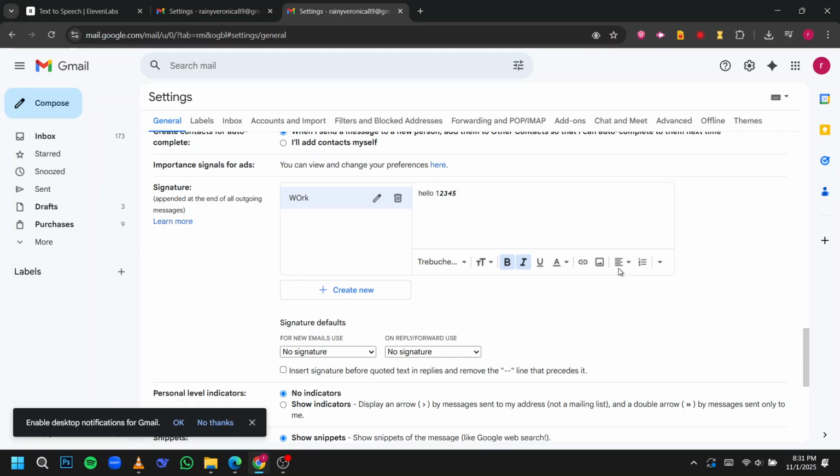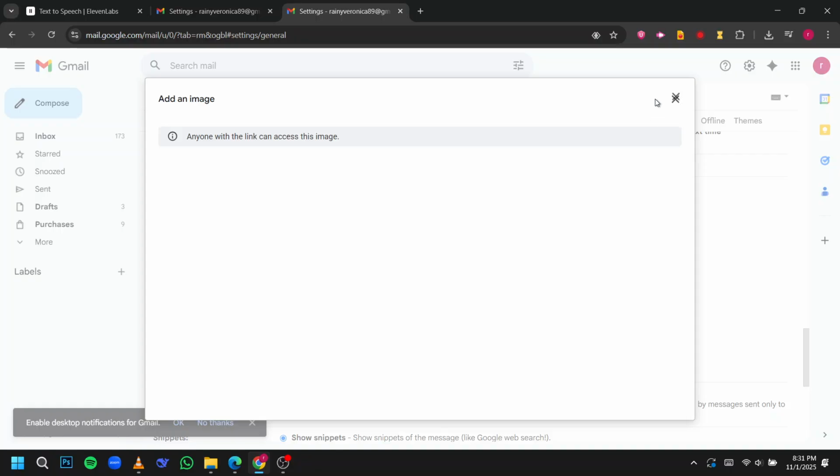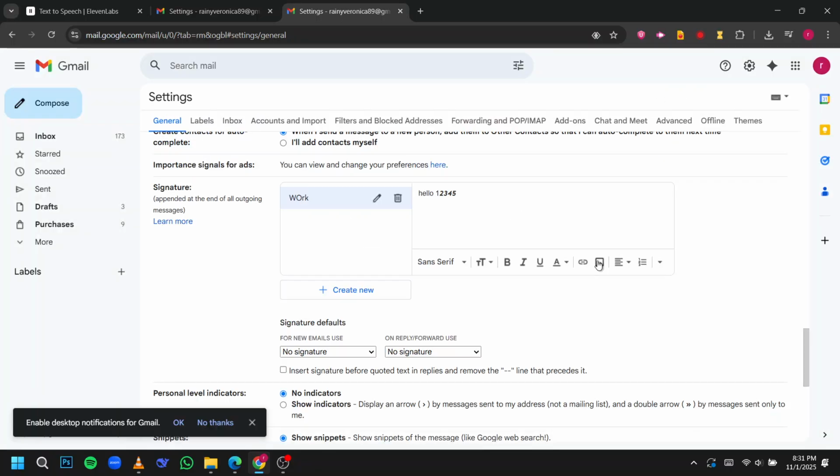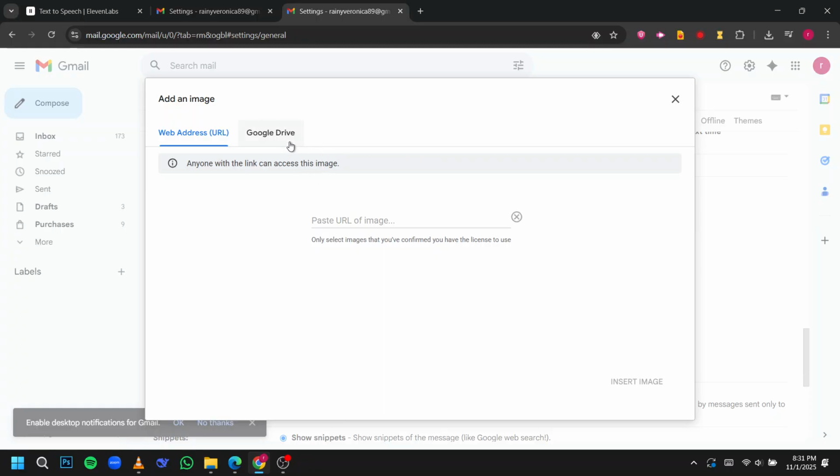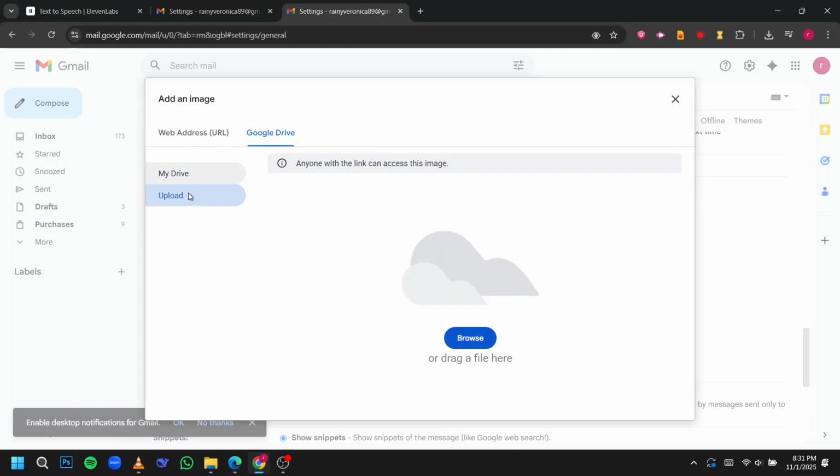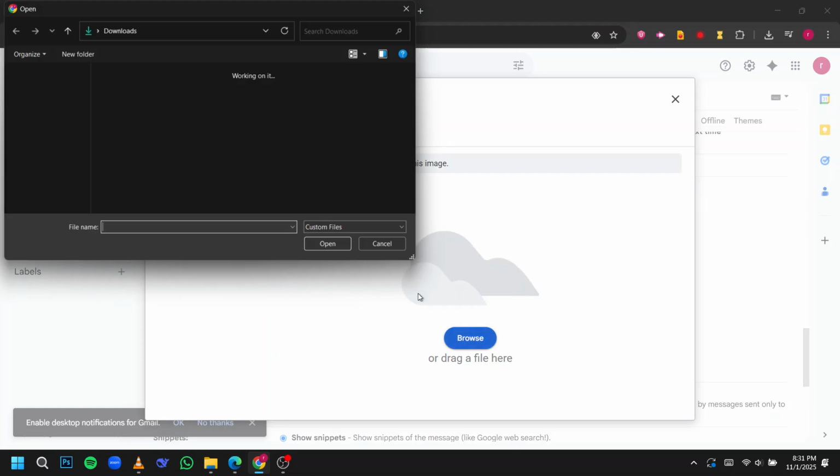If you want to include a logo or image, look for the small image icon in the toolbar above the signature box. Click on it, and Gmail will offer a few upload options. To add a logo stored on your computer, choose the Upload or Google Drive option. Browse your files, select the logo, and upload it.